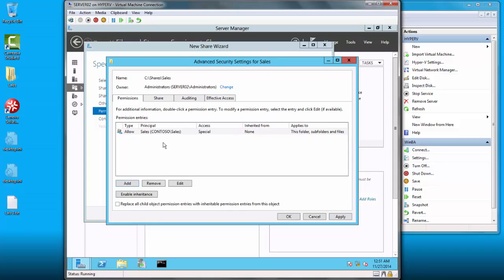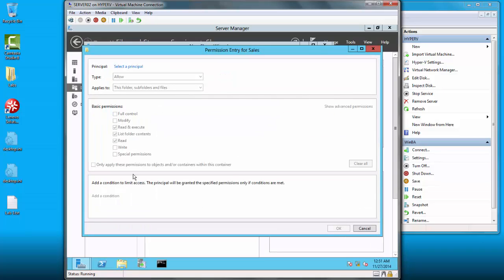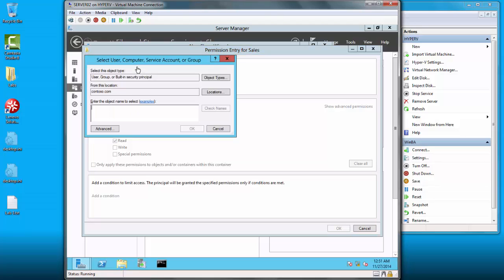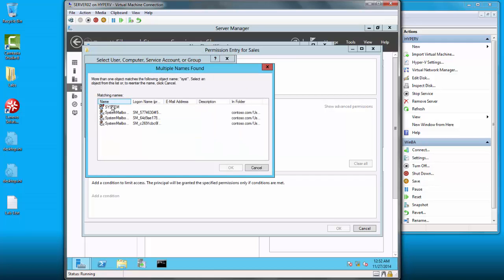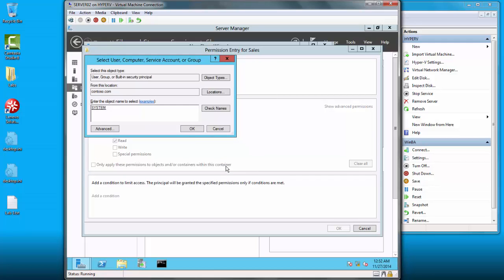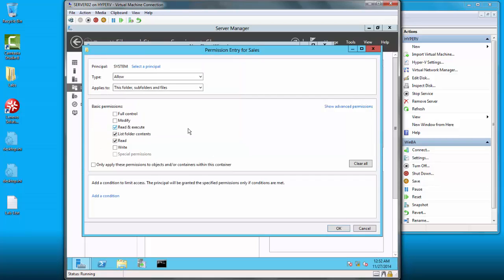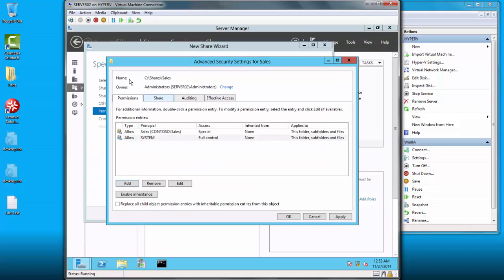I'm going to go Add again. Select Principal. Now we're going to type in System. Check names. There's System. OK. And give full control to System. This allows the computer system to do whatever it needs to do with the folders and files in it, like backing it up and recovering. Click OK.